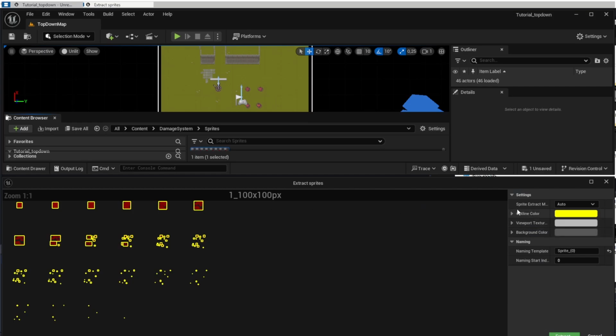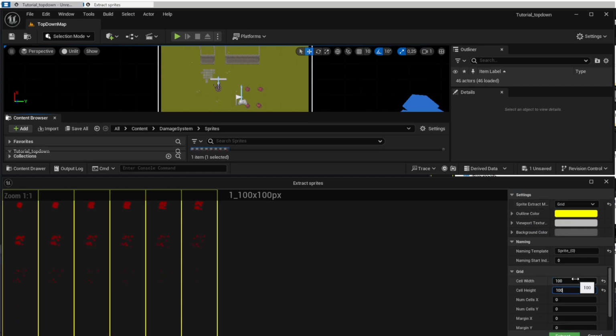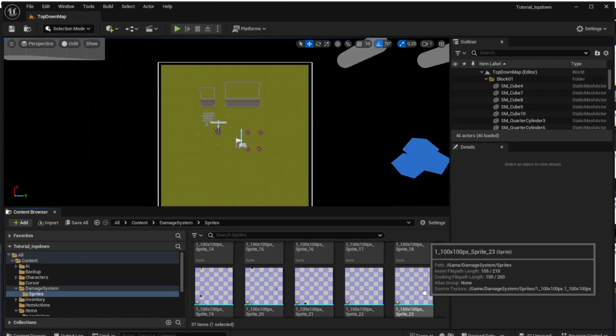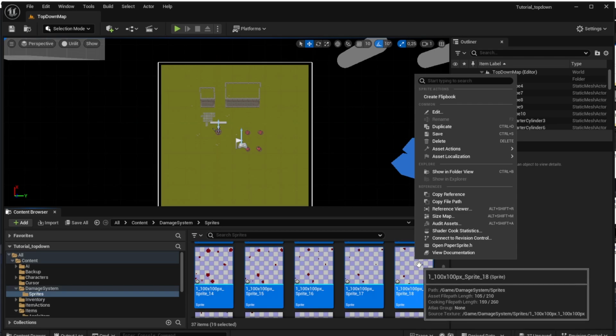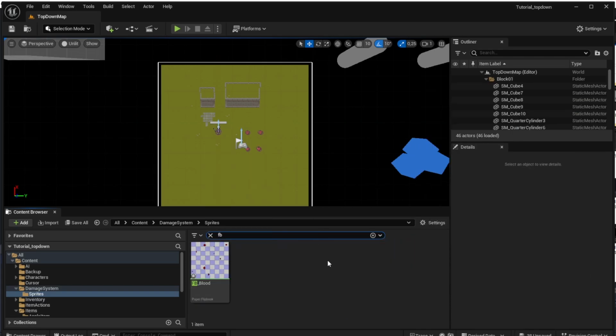We will choose the grid extract method and set the grid size to 100 and 100 pixels, and we can click the extract button. Now we have to select all of these sprites and create the flipbook from it, and we can name it FB_blood. Let's check how the flipbook looks. So yeah, I think it looks great.